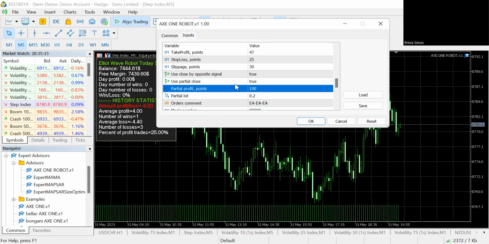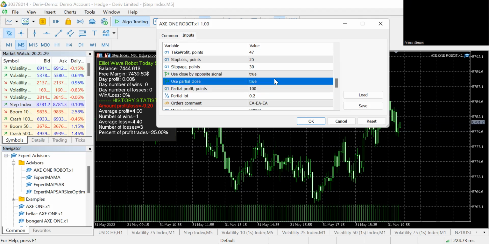So the first thing is to turn it true. Then the second thing is to put the partial profit points. The third thing is to put the partial lot. If you mistakenly put the wrong one, it will not work. It will just be skipping the order, because it won't be reading the code. So I've turned it false again, like it was.